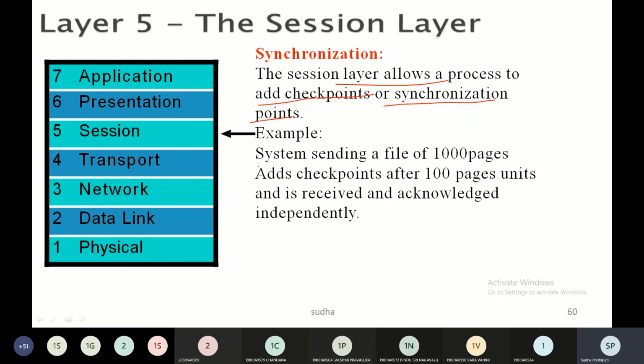Say, for example, there is a system which is sending a file with 1000 pages to another device. Here we name the devices A and B. So device A is sending 1000 pages to device B. Let us assume it that way. Now we add checkpoints or synchronization points after sending every 100 pages. So each checkpoint is added after 100 pages, meaning that there can be 10 checkpoints over here.